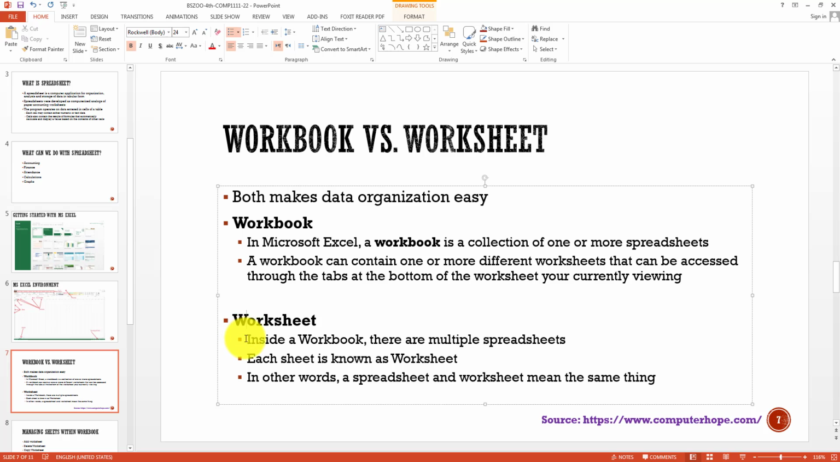Now what is a worksheet? Inside a workbook there can be multiple spreadsheets. Each sheet can have its own designated purpose. Each sheet is also known as a worksheet. So we can use each sheet to organize things.